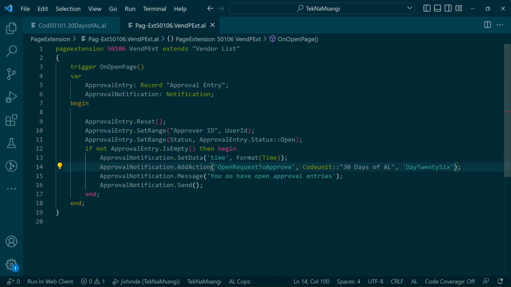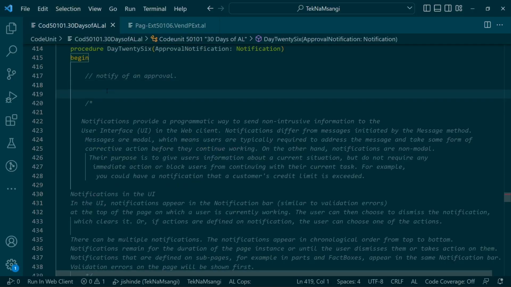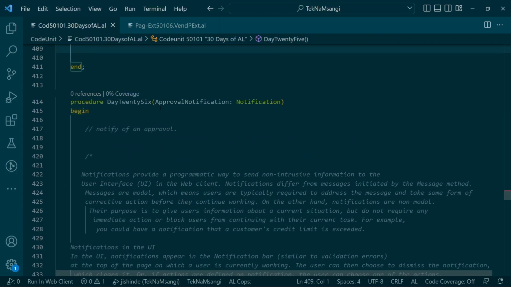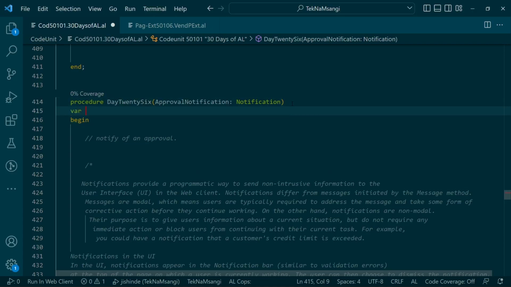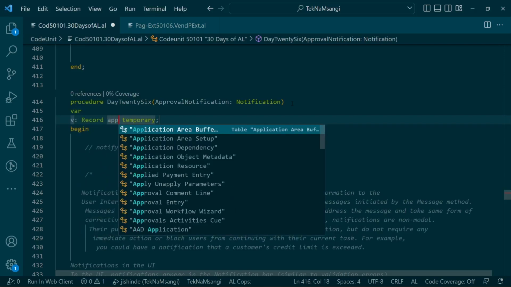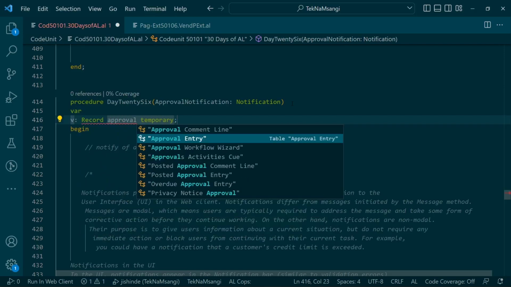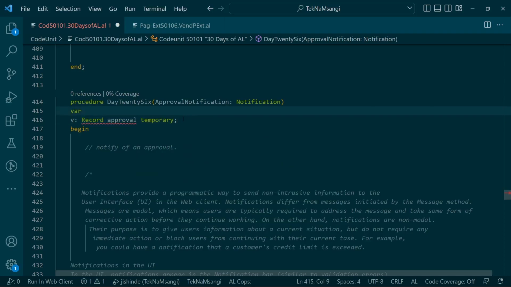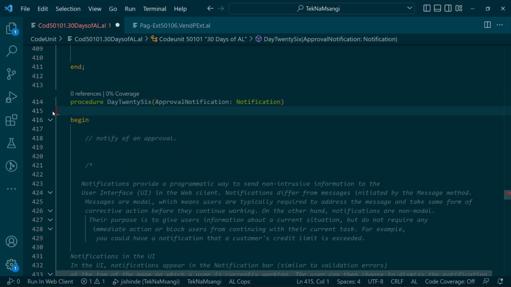So what we'll need to do in our day 26 for this particular action that takes in the notification data type is just to open the approval entry page for the particular user. So again, here we just define the approval entry record, but no, we don't need to do this because it always opens for the current user, this particular page. Yes. So we just need to do a page dot run.